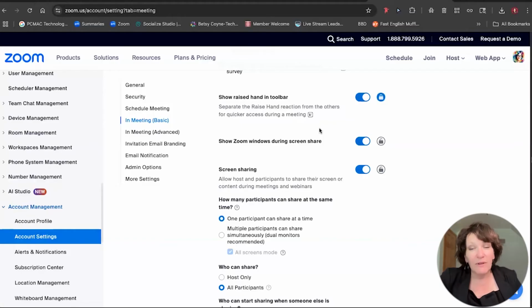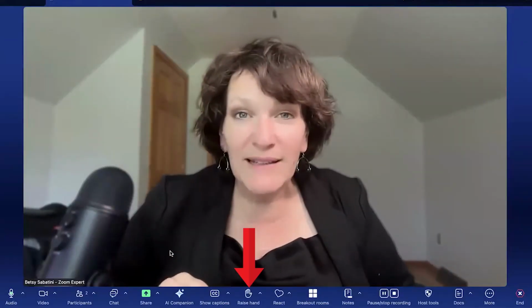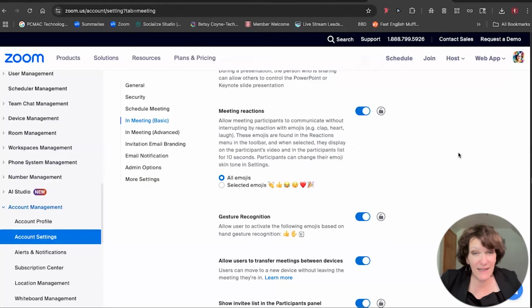Now, to make it easy for them to find this, you can actually separate out the raised hand from the other buttons on the toolbar like this. So you're going to make sure that this button is on. And then when you're in a meeting, the raised hand button right there is all by itself. Tips number 16 and 17 are right next to each other.